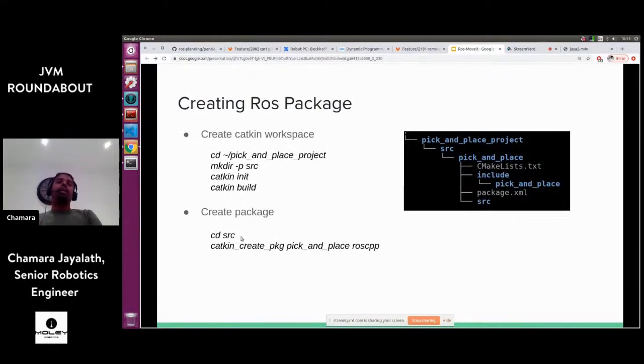Given that we have our move group package to access the robotic functionality, now let's see how we can create an actual robot application. The first thing is to use Catkin and create our workspace. I create my folder, pick and place project, make a source folder there where all my code will lie, and then do a Catkin init and Catkin build, and you have your Catkin workspace.